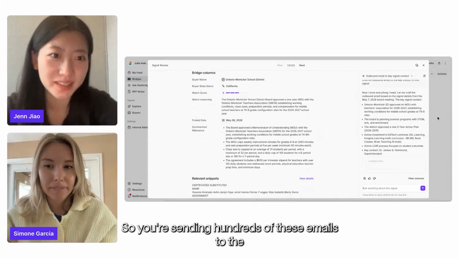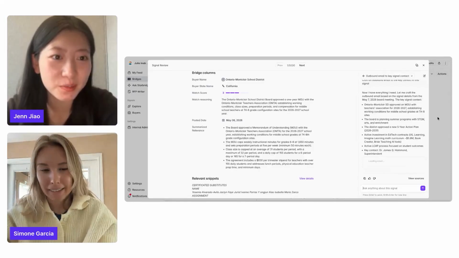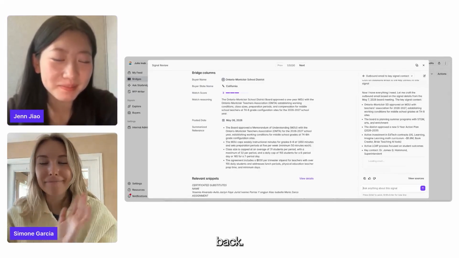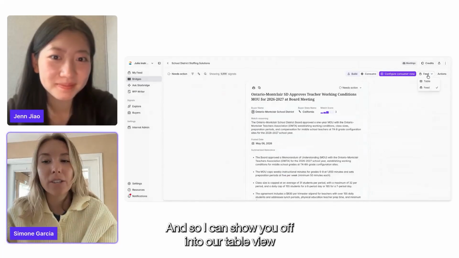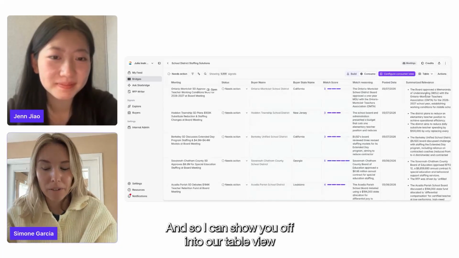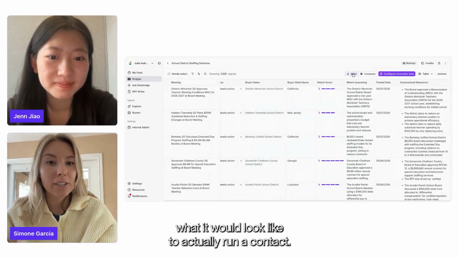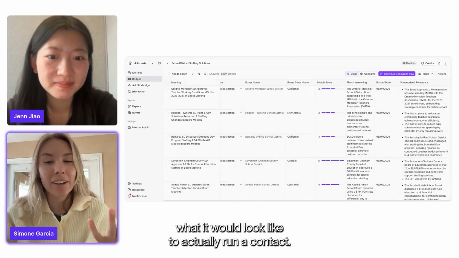So critical when you're sending hundreds of these emails too. The worst is when it bounces back. Precisely. And so I can show you, if we're going into our table view, what it would look like to actually run adding a contact.